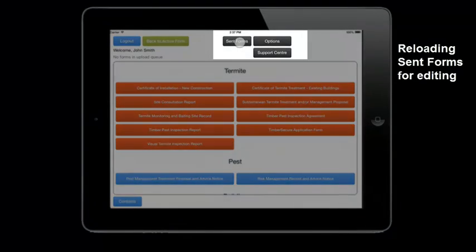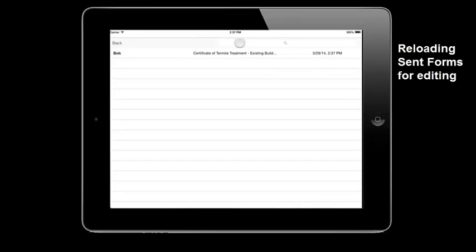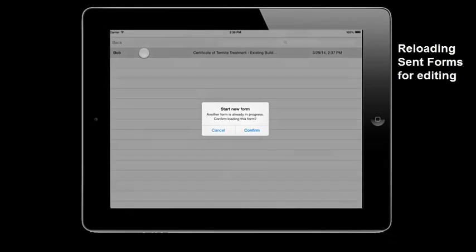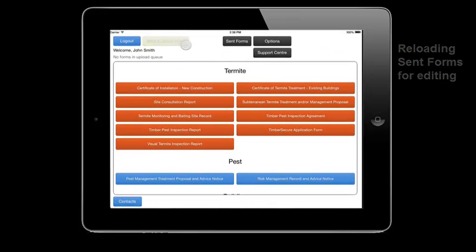You'll notice that a new button has appeared up the top called Sent Forms. Now it'll display a list of all the forms that have been submitted in the past, and you can swipe left on it to then delete it, or in this case we've just selected it and loaded it back in. So now we're back at the main menu.